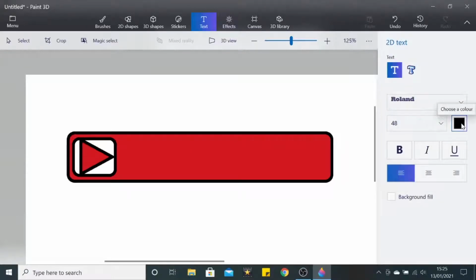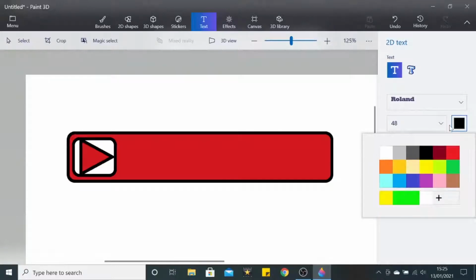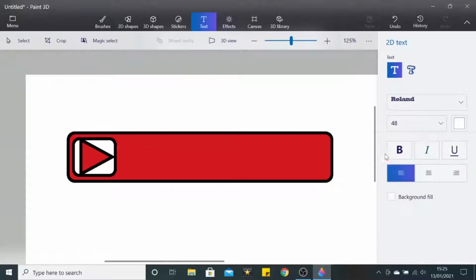I'm going to change the color from black to white. So you click on this little color thing there. Then a palette opens up to you again. I'm going to click on white. So now when I tap in my text, it'll come up white. I also want it to be very bold.